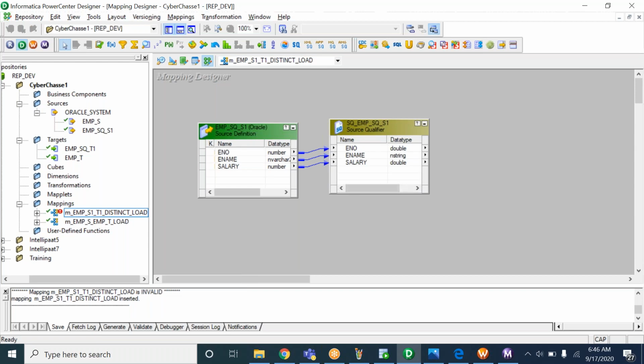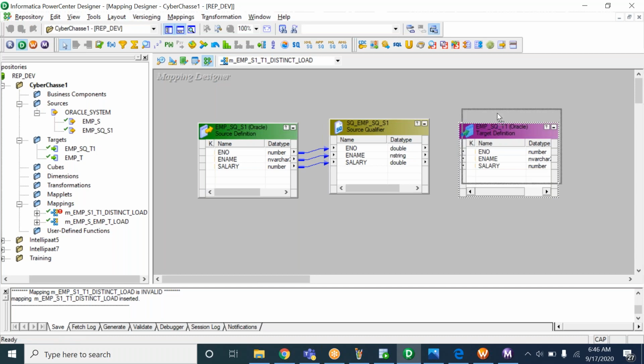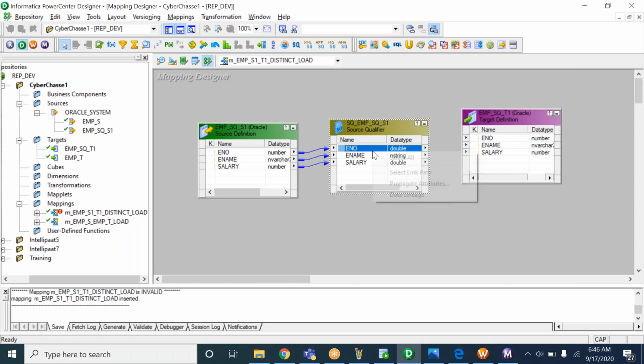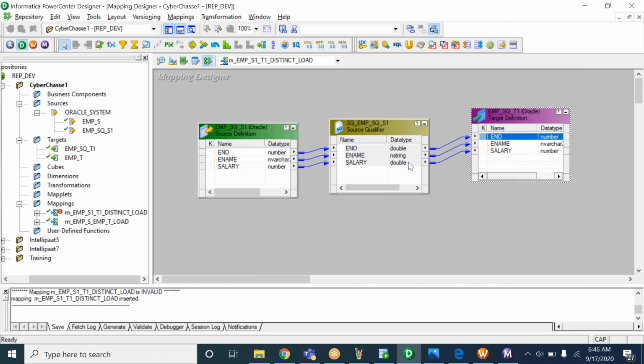After drag and dropping the source definition, we also have to set the target definition, drag and drop the target definition. And then right click, select all the ports, place the cursor on ENO, drag and drop on ENO, so that automatically all the columns will be linked like this. With this we have created the mapping, but in this mapping we still have not specified to load the distinct records from source to target table.